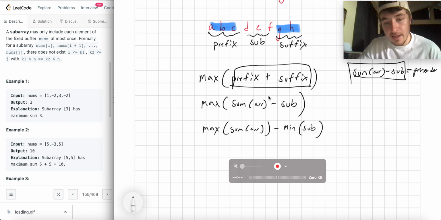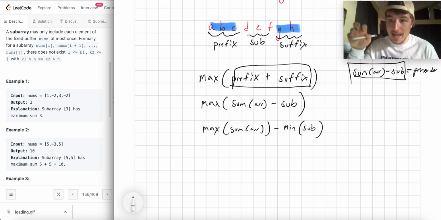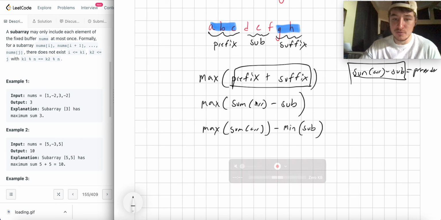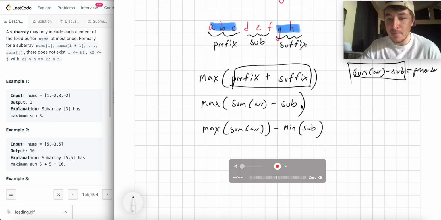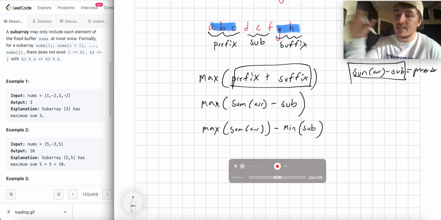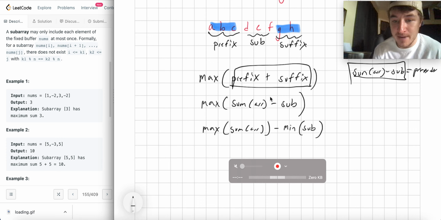Because there are logical distribution rules about maxes and mins, but just think about it like this. If I want to maximize this statement, I want to minimize sub, because I'm subtracting sub. So to maximize this whole thing, I want to subtract as little as possible.